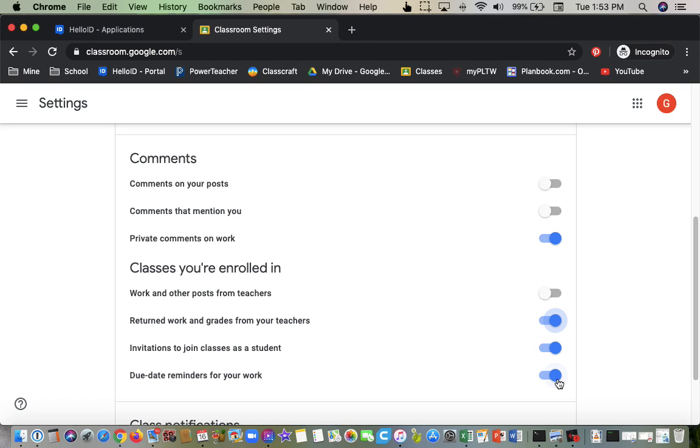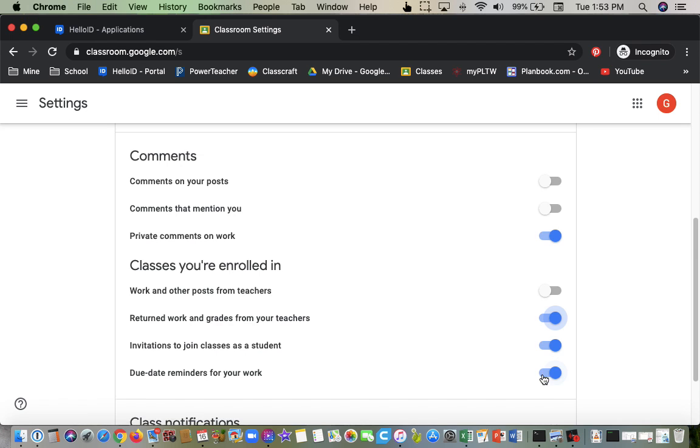Due date reminders for your work. If you turn that on, it will send you an email when you've got work coming up to be due. Let's say it's due on Thursday night at midnight, Thursday afternoon you would be getting an email saying, hey, you have work that's due tonight by midnight.